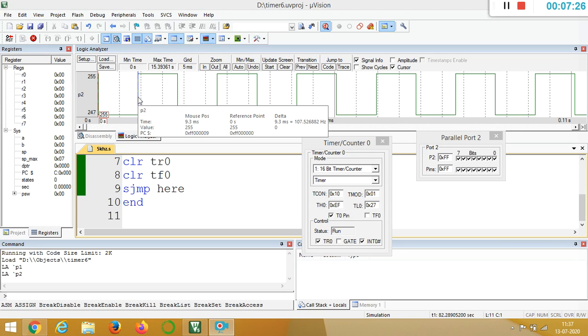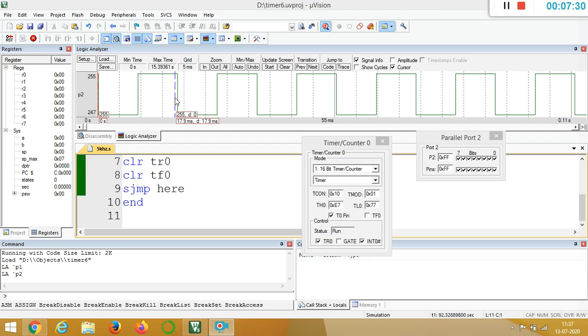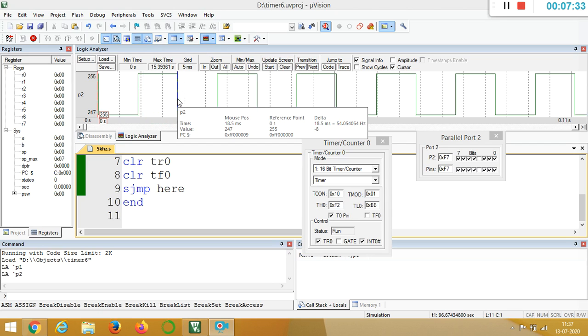So you can see 9.3 millisecond. You can consider it approximately 10 millisecond. Then for the entire period, you have to get 20 millisecond as per calculation. So now you are getting 18.5 millisecond. Okay. So like this, you have to see the result in the waveform window in Keil software.